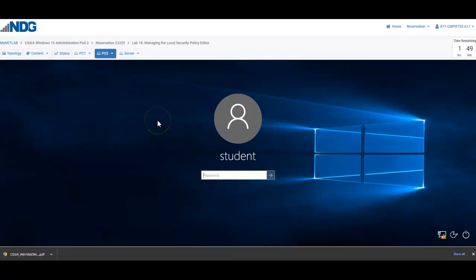Alright, welcome to Lab 18. Today we show you how to manage the local security policy.